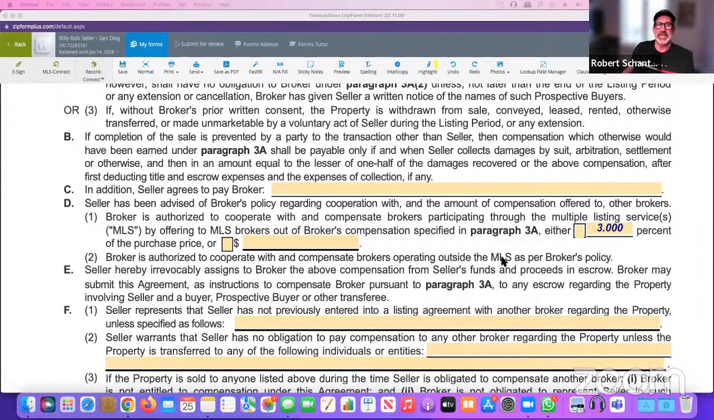Item C, in addition, seller agrees to pay broker. Where you could put here, let's say the seller will offer a $10,000 bonus to a cooperating broker if they bring a buyer and get an escrow within a certain time frame. You could put that section right here. So, $10,000 payable to the cooperating broker as a timed selling bonus.